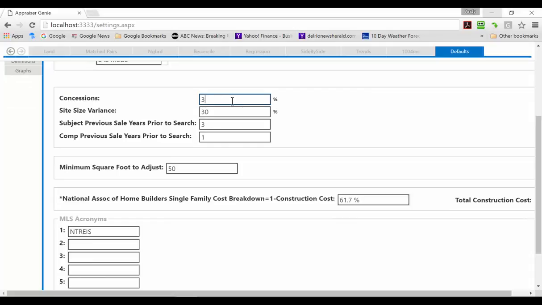Next we'll go to the concessions. Whatever percentage you enter here, anything above that percentage in the concessions amounts will be adjusted out. So if you had 5% concessions on a comp and you set your minimum at 3, the difference, 2%, would be adjusted. That's whatever is normal and customary for your area.